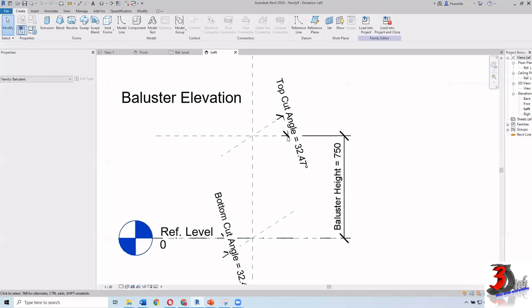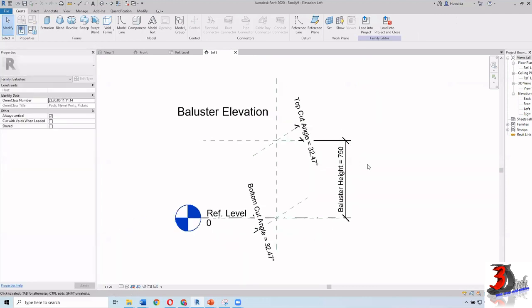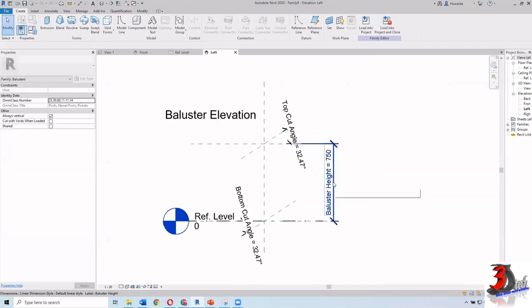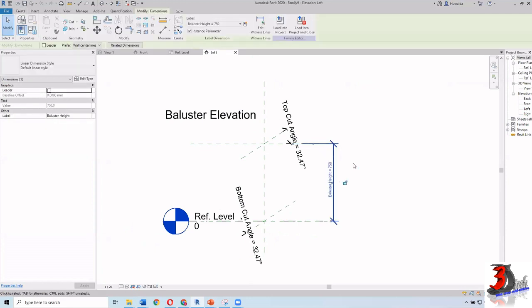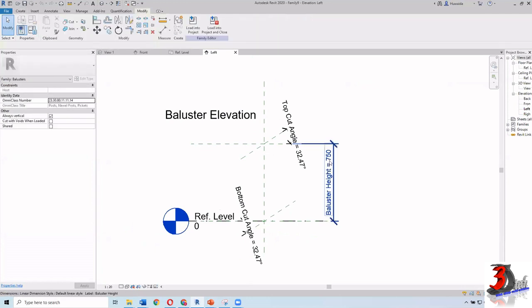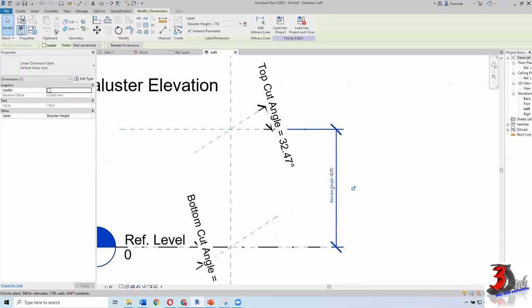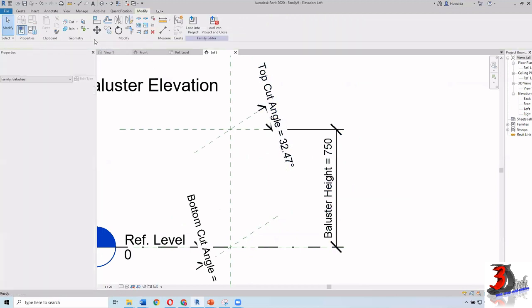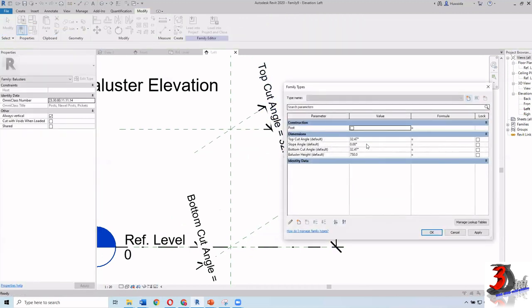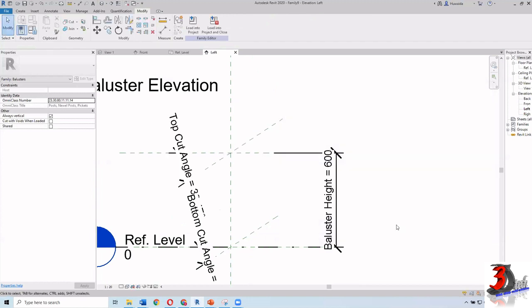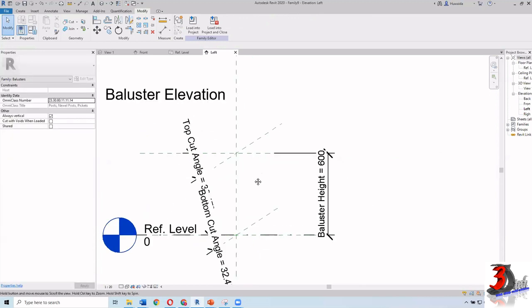Alright, so we have this parameter, baluster height. If you would like to change your baluster height, you can go ahead and change that in here. Baluster height, I'm going to change to 600 and click apply. Okay, so the baluster height is 600.